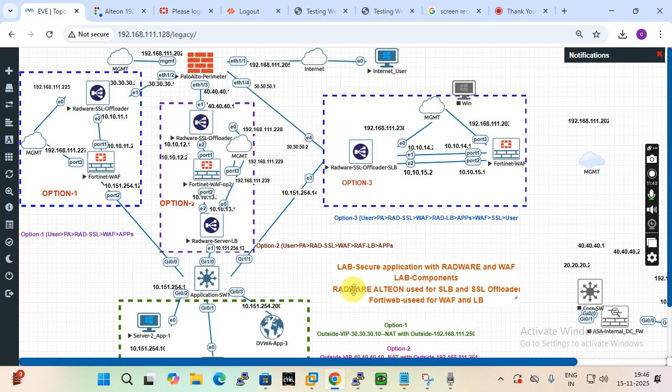All right. So let's quickly summarize the options. In option 1, I have a 2-tier architecture. In option 2, we have a 3-tier architecture, and in option 3, we again have a 2-tier architecture, where this Radware virtual appliance is acting as an offloader and the server load balancer both, right.